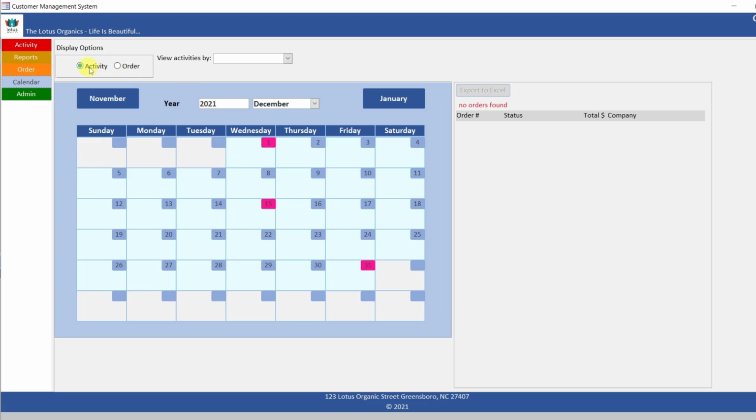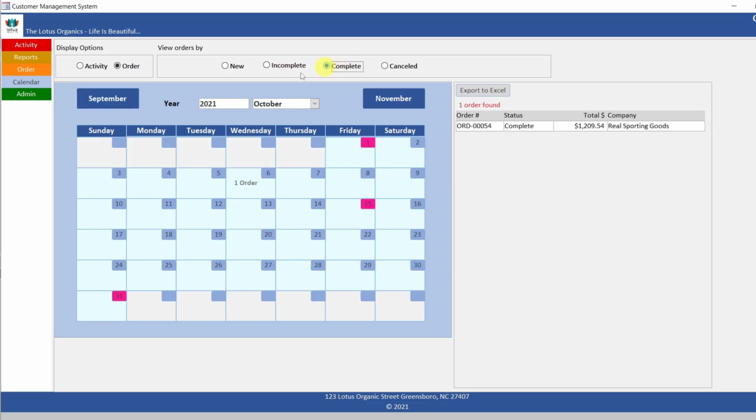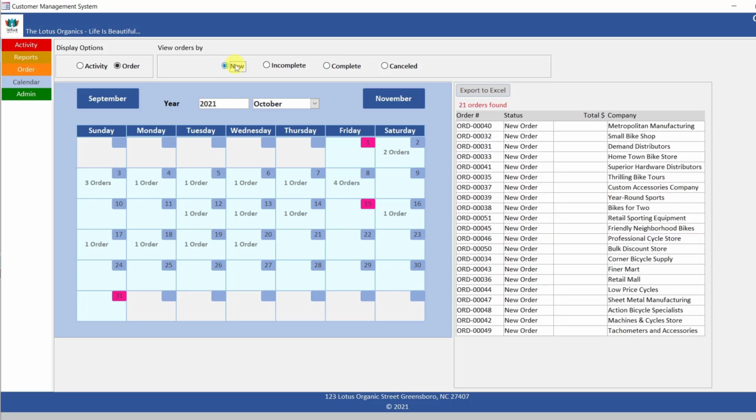There you go. See, that's pre-selected. Let's select this guy. Look at that. Let's select this guy. Let's move back. How about complete? There you go. We got one. How about new? Good. So that still works, okay?